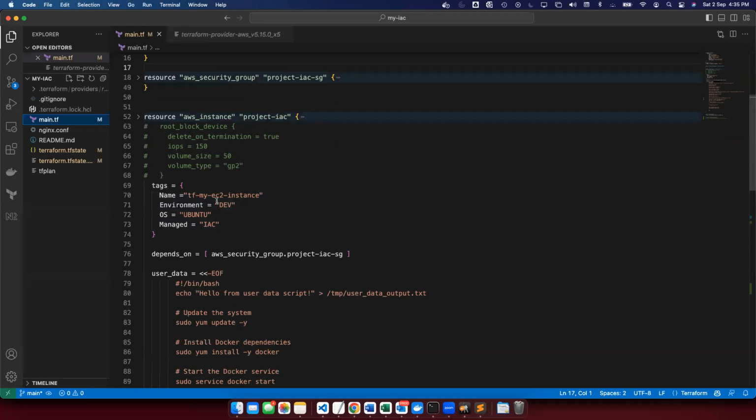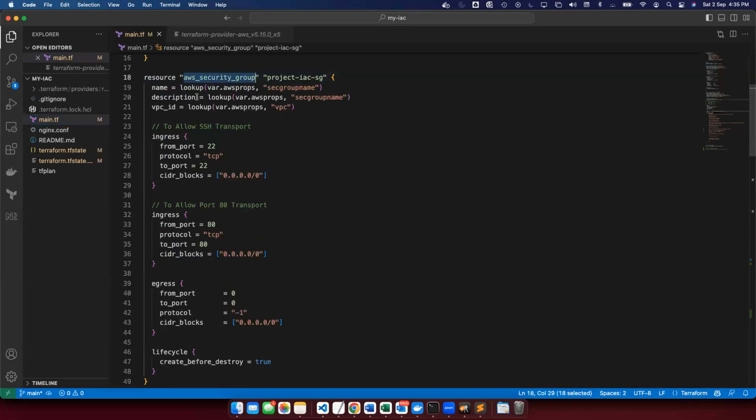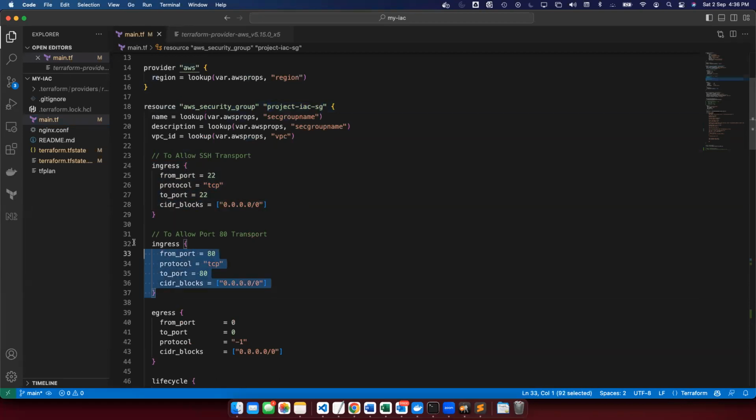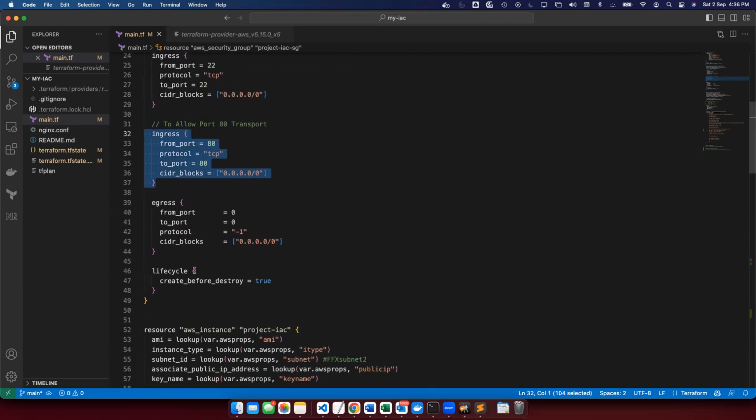Okay, now in the resource block 1, this is security group. So I am trying to create a security group called project IAC-SG. So मैं security group बना रहा हूँ यहाँ पे, project IAC-SG. Then I am providing it some rules. Ingress is this, ingress is this. This is for SSH, this is for public access on AT. Okay, and then some egress, and then some life cycle, a lot of settings which you can do, right?